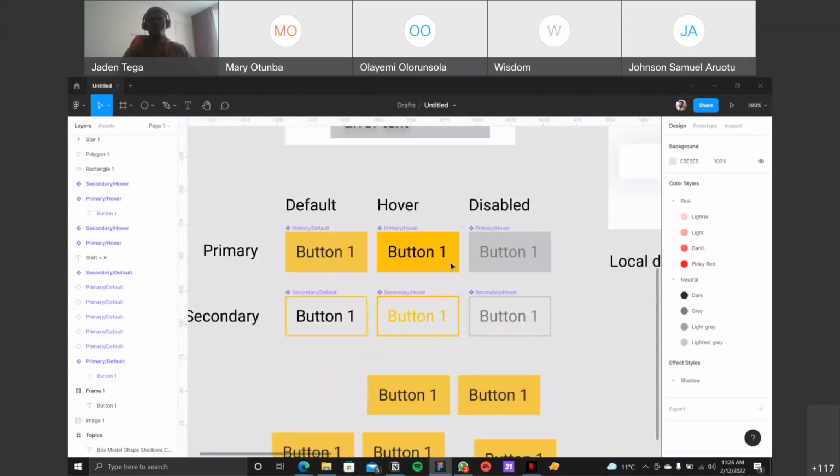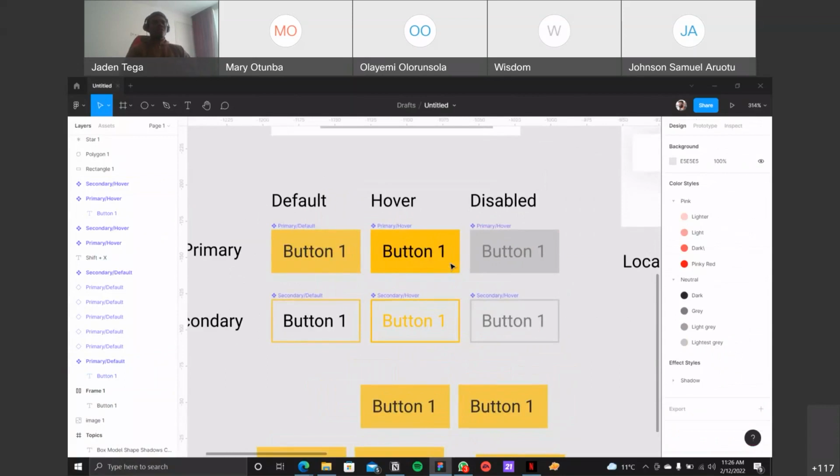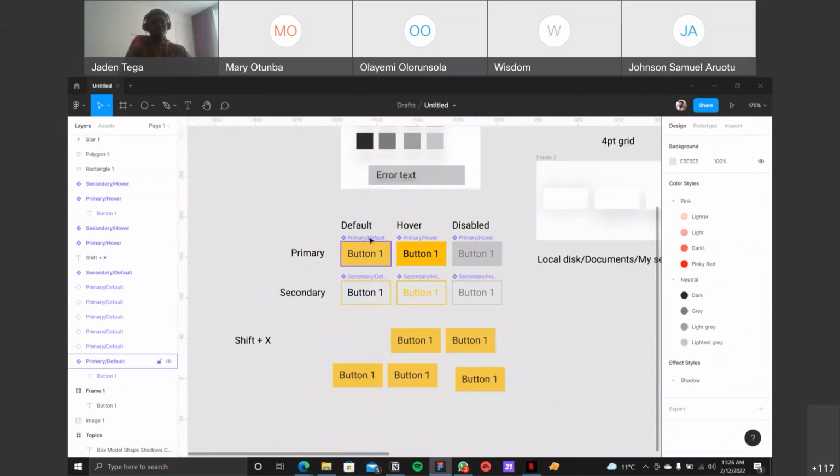Variants. So the way variants works is you have many components, but some of them, you want to be together. So right now I have buttons. I want all these buttons to be together, the way we have pink and we have neutral. They are all in color styles, right? I want them to be together. You can have input fields, but input fields are different from buttons. So you might want to separate your buttons from the input fields, sort of.